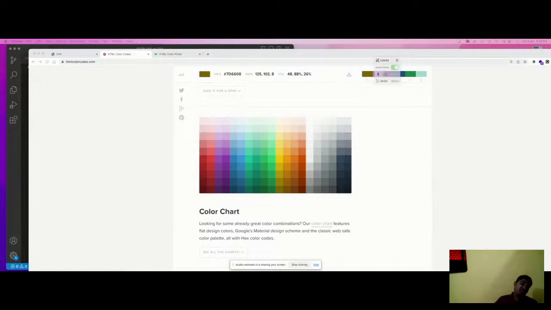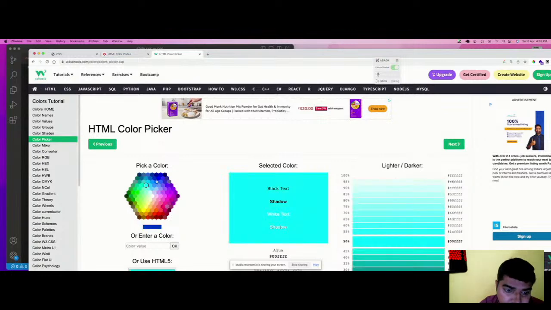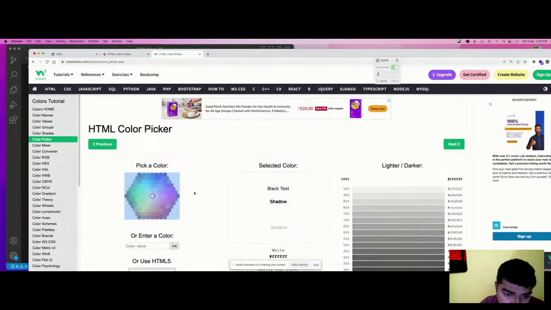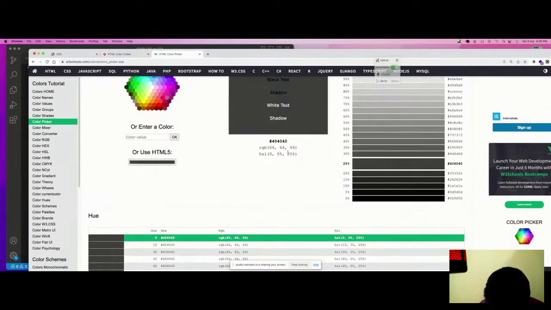Here, if you see, there are around 140 color names, which are mentioned here in front of your screen. We have just their codes. After that, we have the HTML color picker. In this HTML color picker, just select any color. You can have the HSL code, you can have the RGB code, and you have the hexadecimal code.